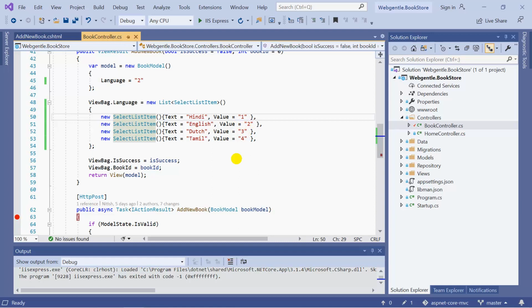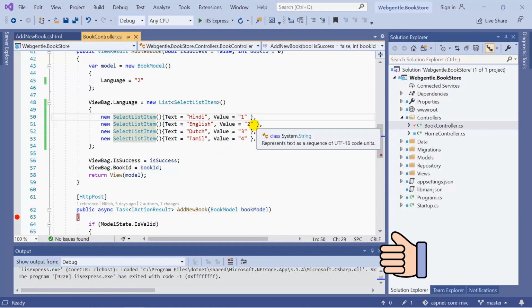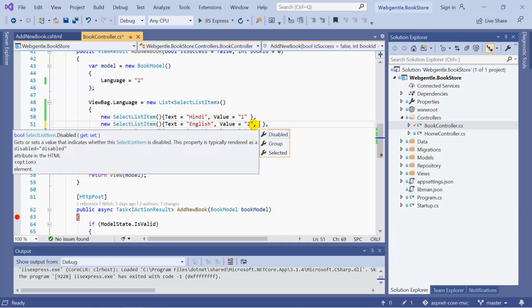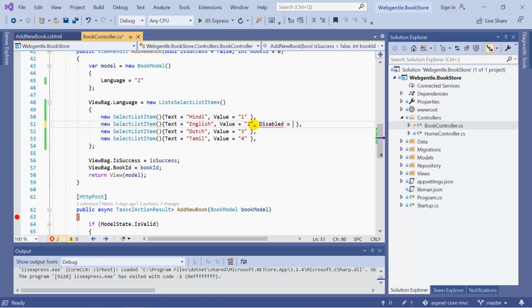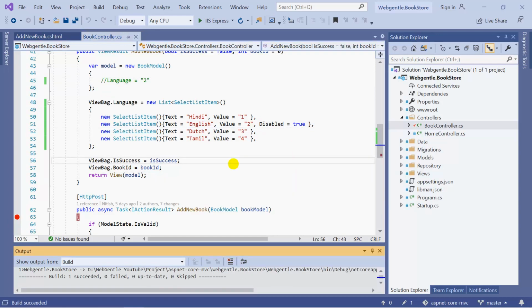Suppose I want to display my data in such a way that it should be visible to the user, but the user should not be able to select the value. For example, suppose for a few users, I do not want the English language to be selected. So I can disable it easily. I can use the disabled property, and inside this disabled property, I can pass true. Let's remove this data from here and run this application by pressing Ctrl F5.